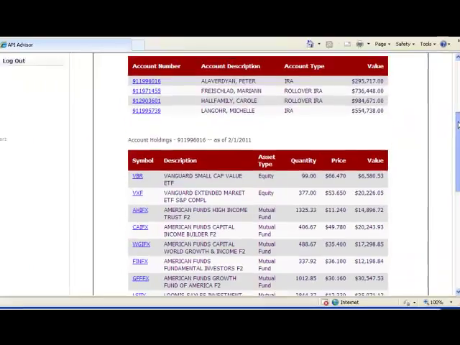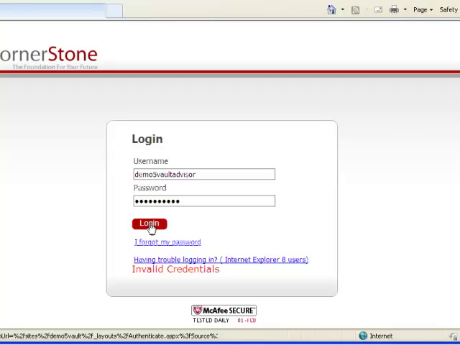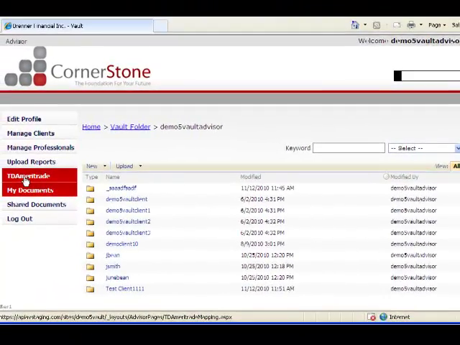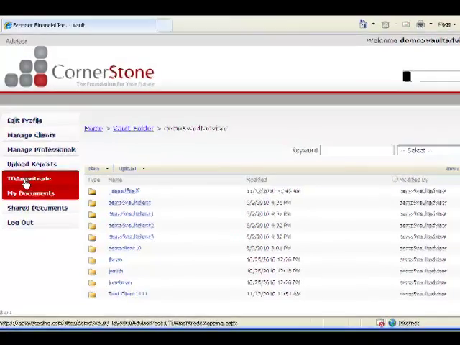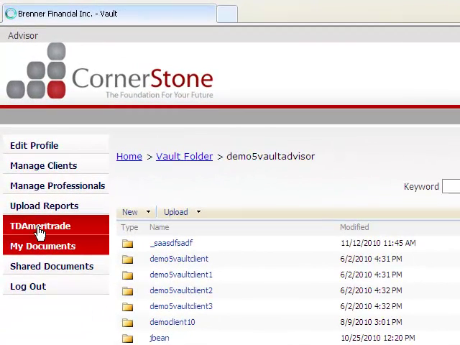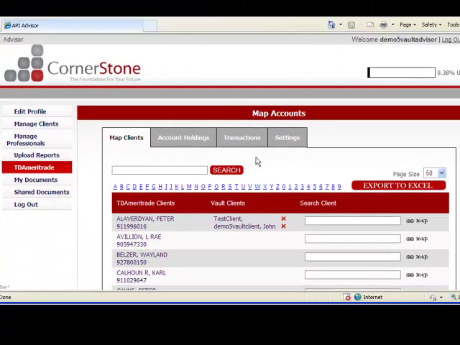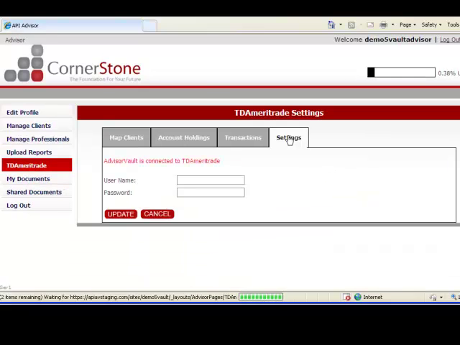In order to administer this, the advisor logs in, and there's a TD Ameritrade button here on the left navigation. Clicks on that, and that takes them to the administrative interface for the TD Ameritrade connection. The first thing that would normally be done is go to the Settings tab and enter the credentials, the advisor credentials, so that the connection to TD Ameritrade could be set up. It's already done here.